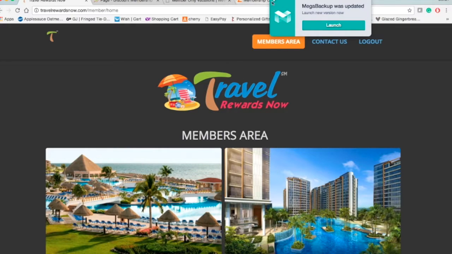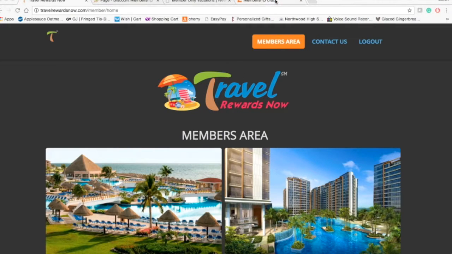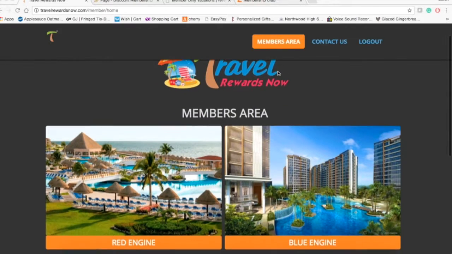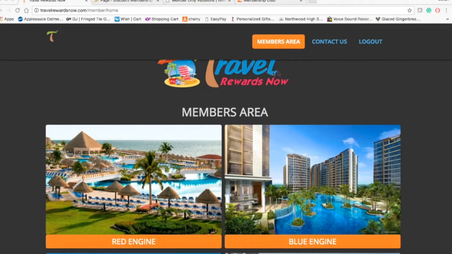If you want to go directly to your booking engine, you can also log in at travelrewardsnow.com, which is where I am at. If you go through Travel Loyalty, it's very simple. You just need to click login on the top left corner and it will take you right here to the login page. Now I'm already logged in.